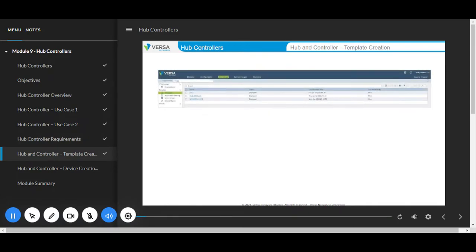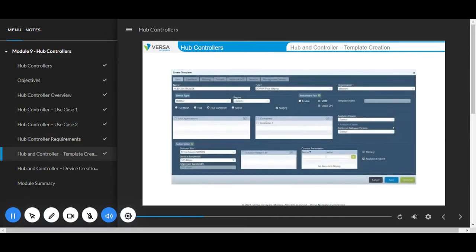Let's look at how to deploy a hub controller. First, create a template for the new hub controller. To do this, navigate to Workflows, Templates, and then click on the Create Template icon. In the Create Template window, specify a name for the controller and select the device type as Hub Controller. Then specify if the controller should be a staging controller. Specify the organization, select the controller, and click Continue.